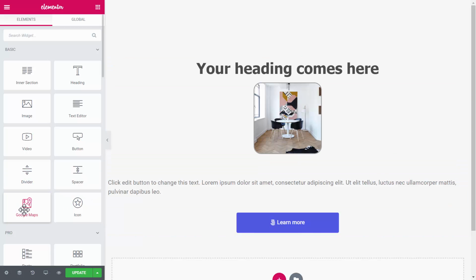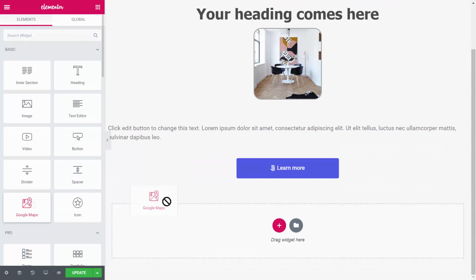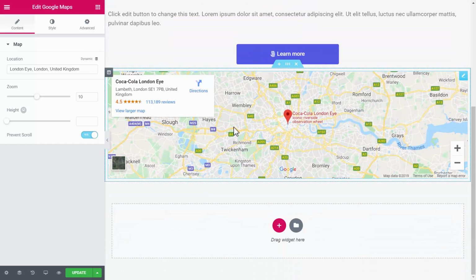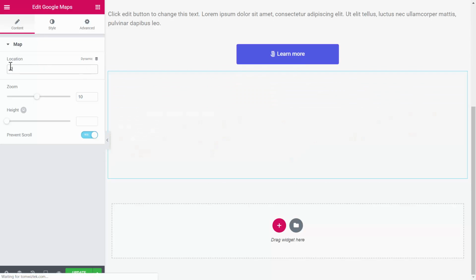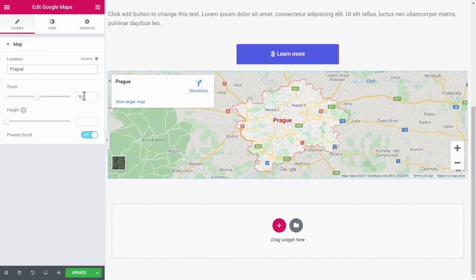Next, let me show you how Google Maps works. Let's just scroll down. Let's select it. So here we have a Google map of Coca-Cola in London Eye. Let's select a different location. For example, let's select Prague. It shows me the city of Prague.